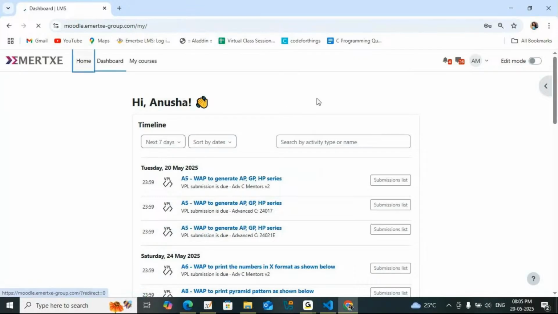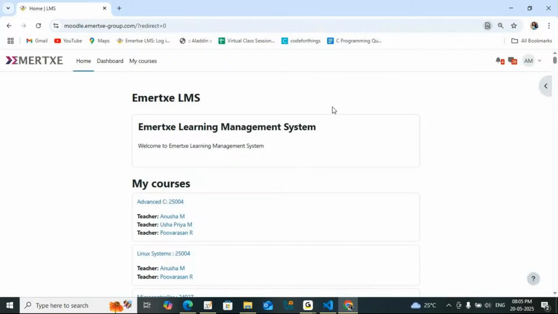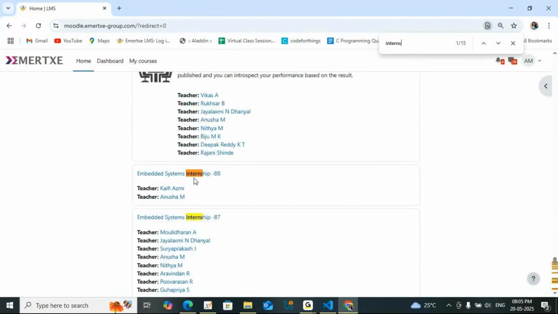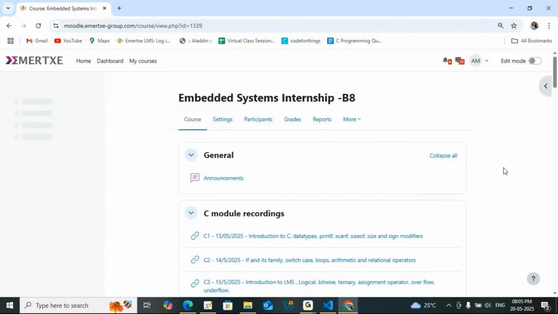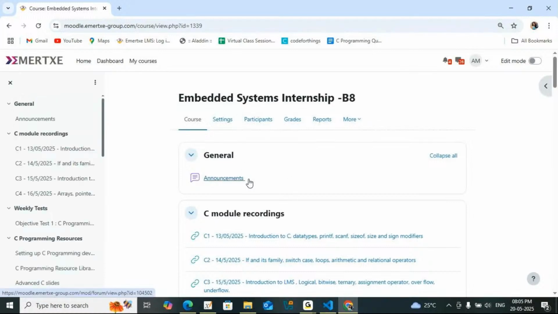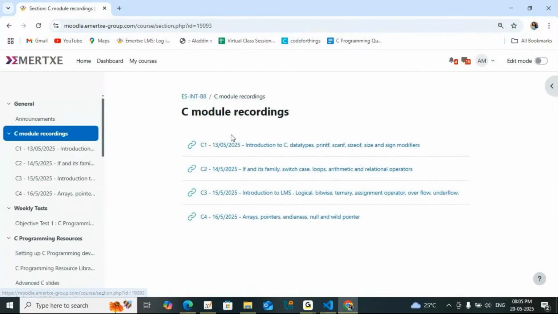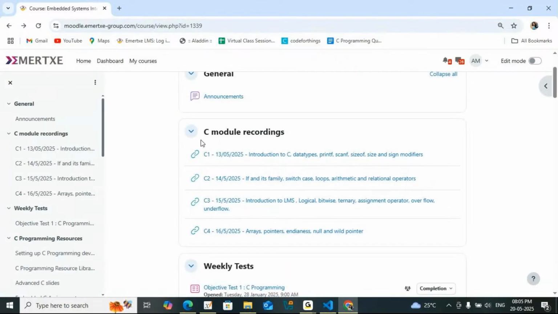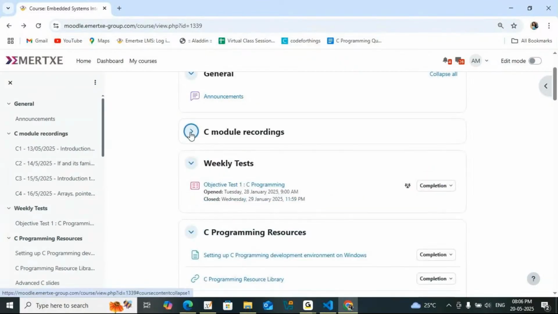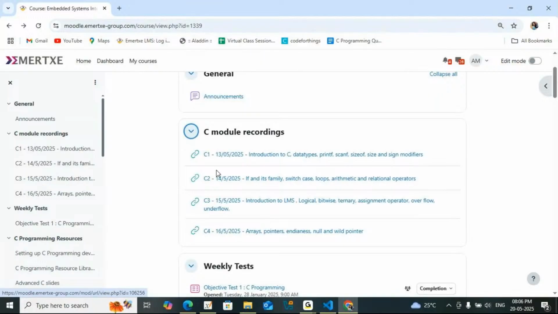Now when you go to the home, you are going to open your course. There is a course created called Internship, which you are going to open. When you open this internship platform, you will see certain things. One among them is the C module recordings. Maybe it will be compressed like this. You can expand to see the C module recordings. As of now, 4 recordings are added. Yesterday's and today's I will upload by the end of the day. So the recordings will be provided to you.